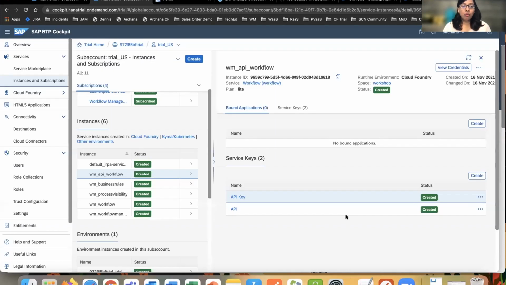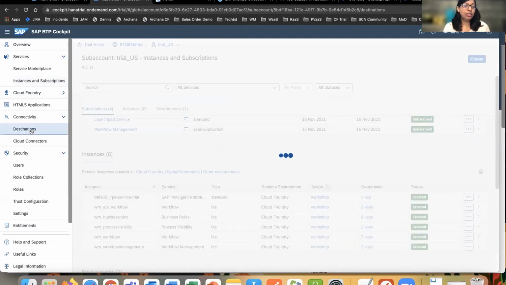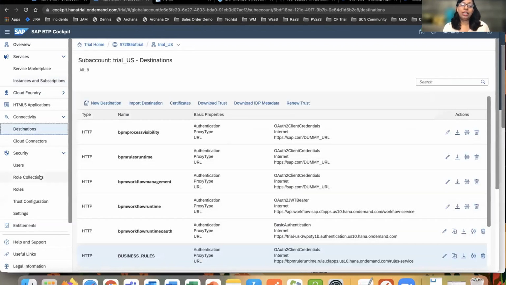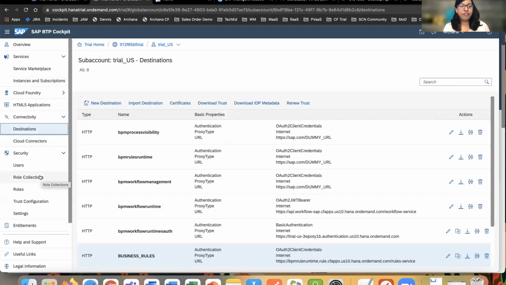Good. So with this, we have completed the workflow setup. You run the booster, then you update the destination, then you create 2 new role collections, which are local manager and CFO. Then you create a new service instance with workflow instance start as a scope. That completes the workflow management setup.